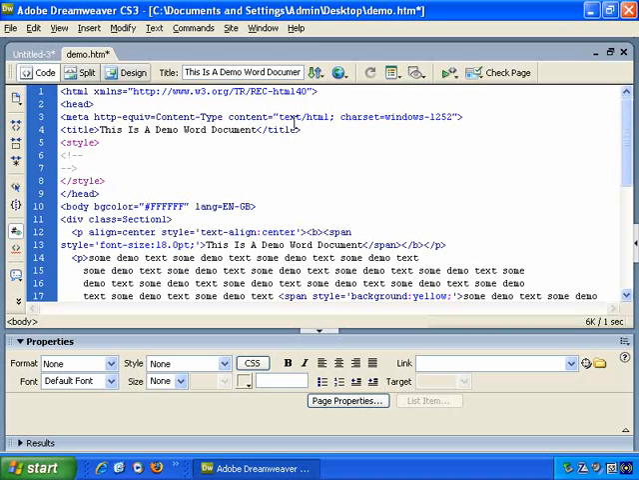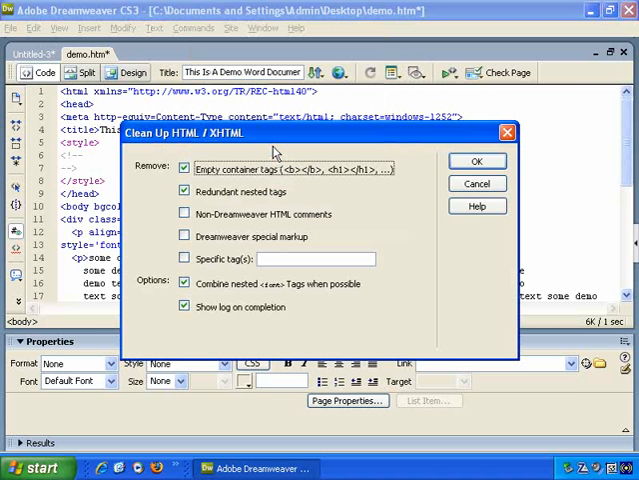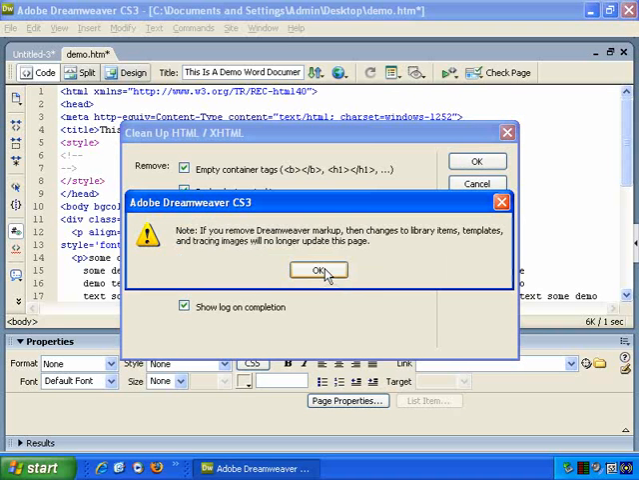And actually, I was going to touch on these in a later video, but it's worth touching on now because we've partially used it. You can clean up Word HTML, and you can also just clean up HTML, which tidies up your documents. Empty container tags, yes. Redundant nested tags, yes. And if you aren't familiar with these terms, if you start becoming familiar with HTML, these are pretty basic terms within that programming language. Non-DreamWeaver HTML comments, yes. DreamWeaver special markup, yes, and that's fine in my case.